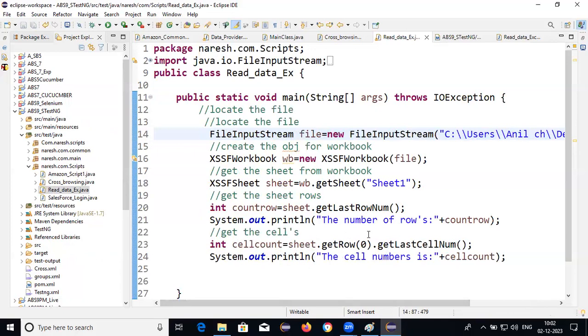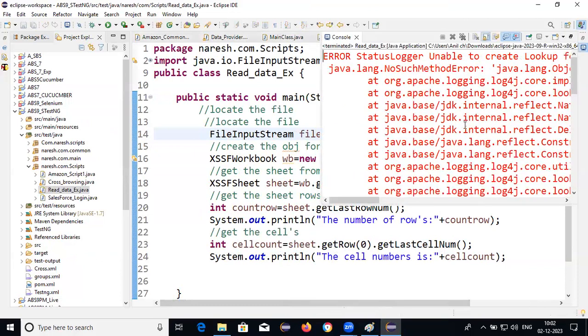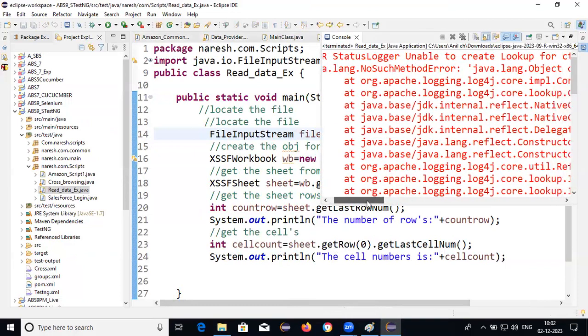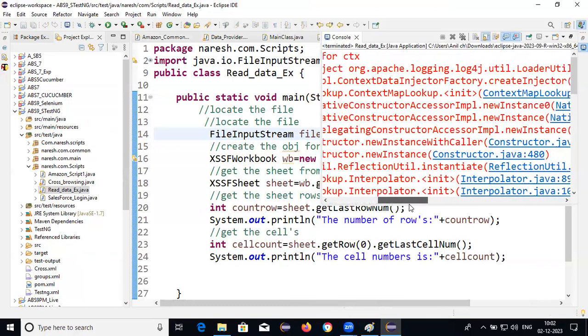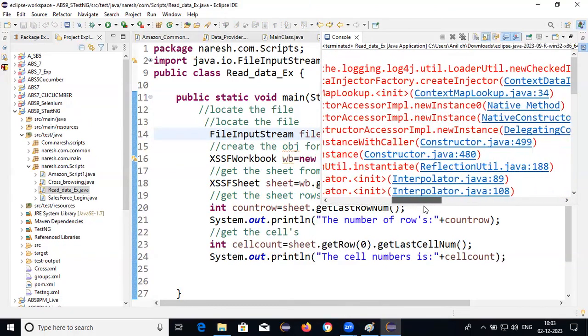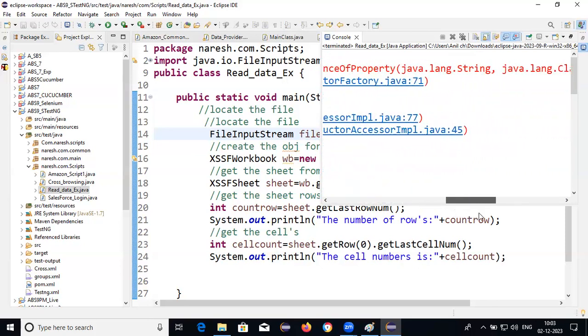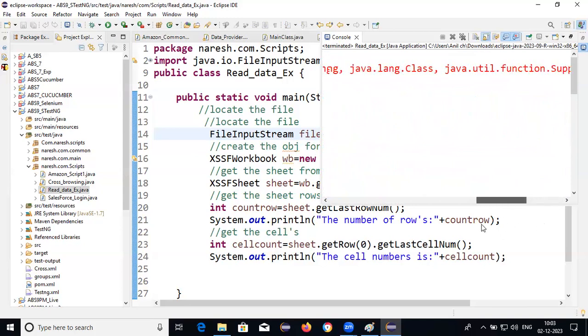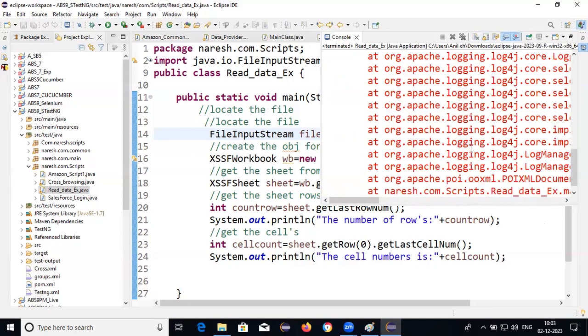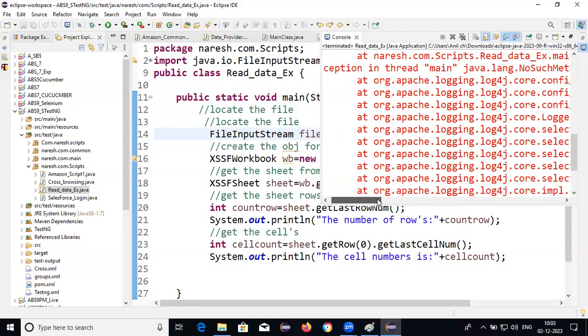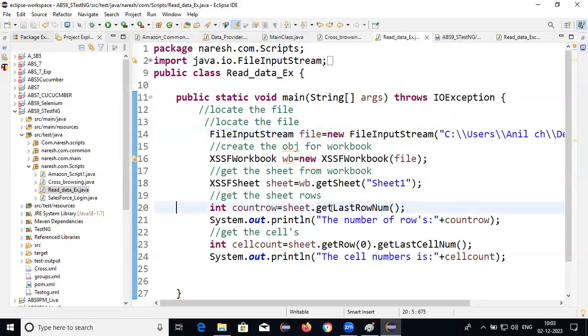Get sheet, accessor for book, get last row number, get last cell. We are getting this error.